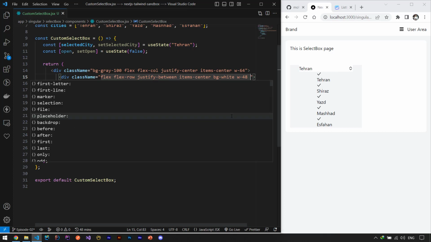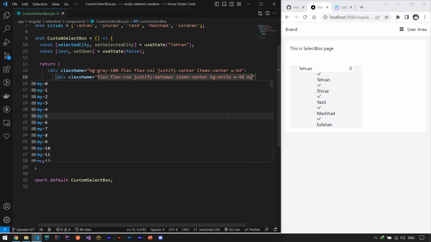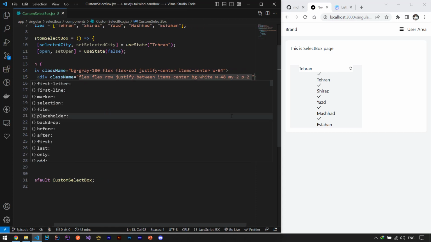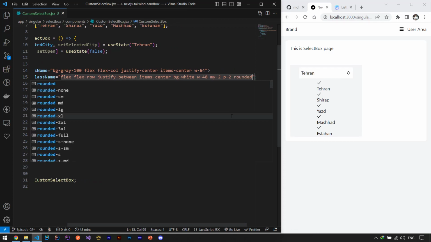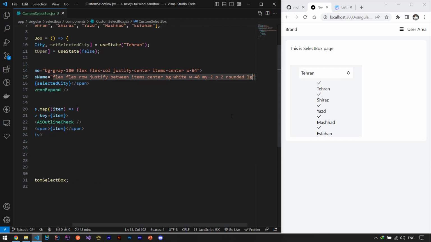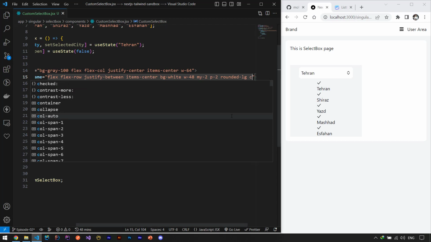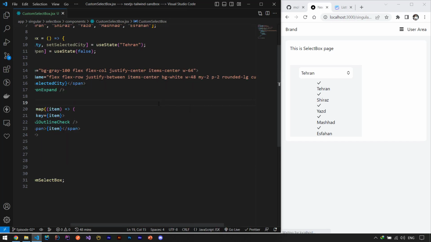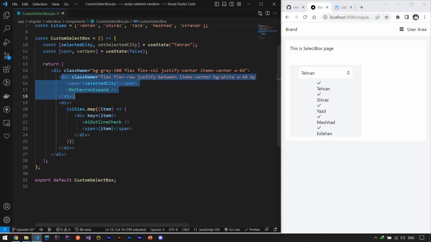And okay, now it is good. Let's have margin y of 2 and a padding of 2. And also let's have a rounded LG to use border radius for it. This is better. And let's have a cursor of pointer because we want to click on this. Format document. Okay, so this is for the top one. Okay, now you can see that this is so good.